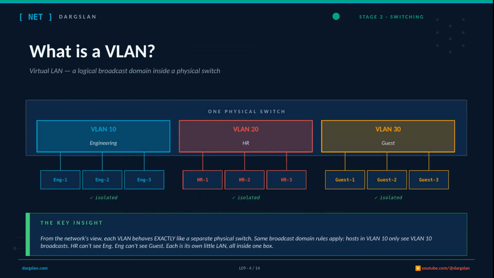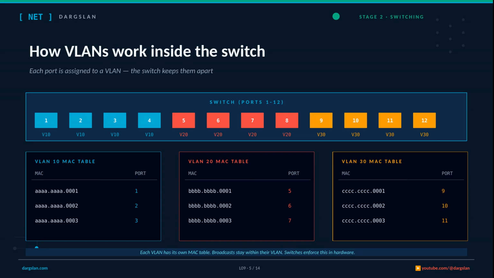So here's the fix. A VLAN, or virtual LAN, is simply a logical broadcast domain carved out inside a physical switch. Take that same box and slice it into 3. VLAN 10 for engineering, VLAN 20 for HR, VLAN 30 for guest. From the network's perspective, each one behaves exactly like its own separate switch. HR broadcasts stay in HR, engineering can't see guest, and suddenly that flat mess becomes 3 clean, isolated little LANs, all inside one box. So how does the switch actually pull this off?